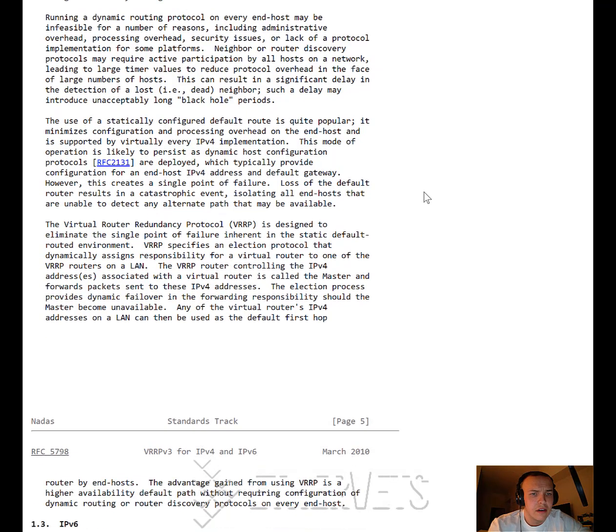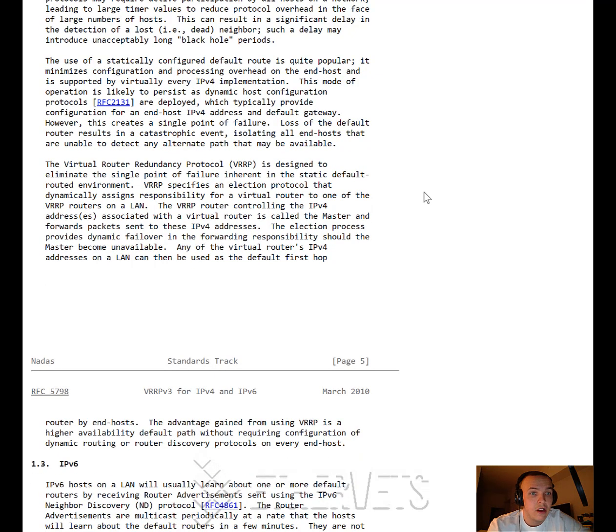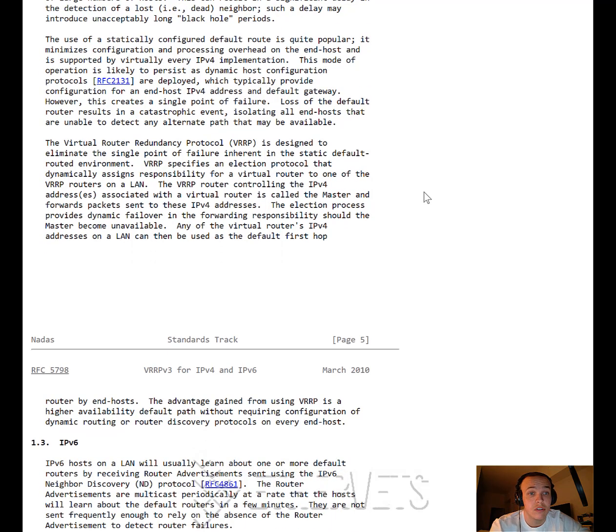So it says here, VRRP is designed to eliminate the single point of failure inherent in the static default routed environment. VRRP specifies an election protocol that dynamically assigns responsibility for a virtual router to one of the VRRP routers on a LAN. The VRRP router controlling the IPv4 addresses associated with a virtual router is called the master and forwards packets sent to these IPv4 addresses. The election process provides dynamic failover in the forwarding responsibility should the master become unavailable.